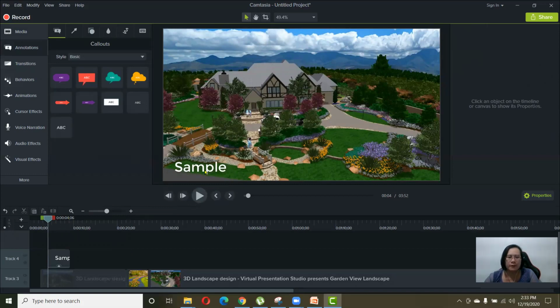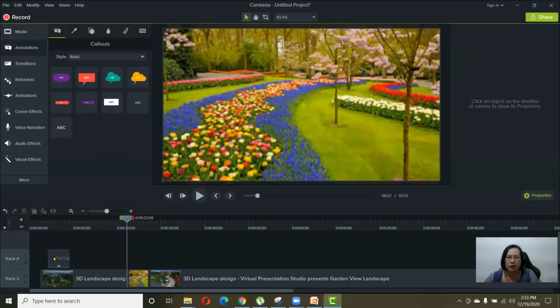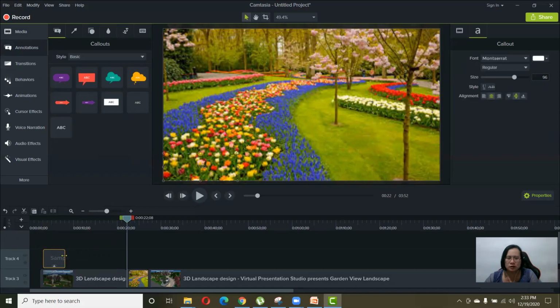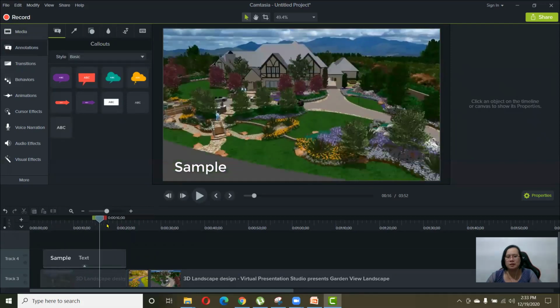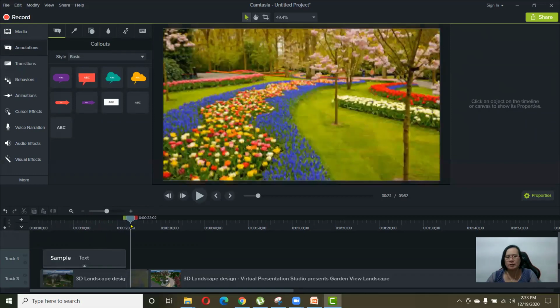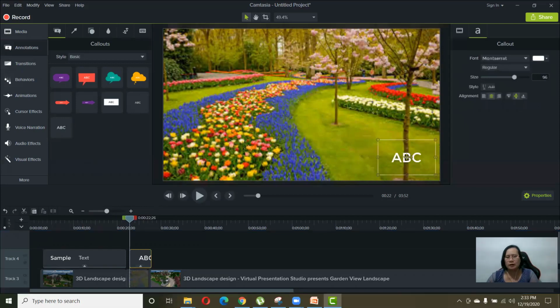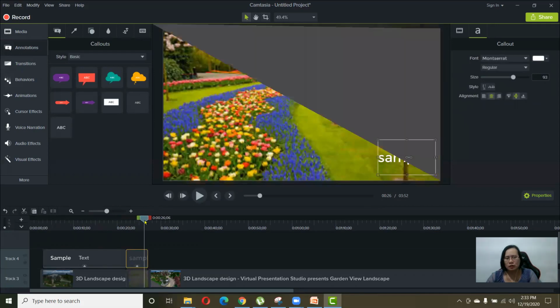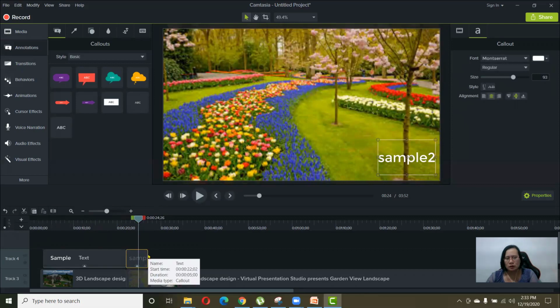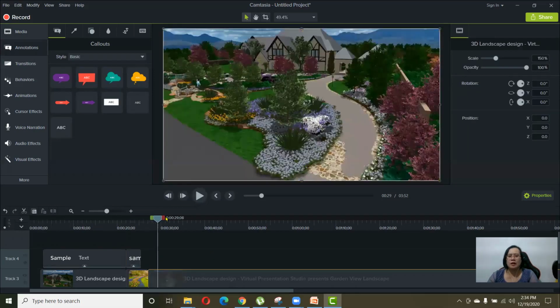So if, for example, this text will be displayed until here, you have to adjust also. Click and then adjust. Okay, so the text will be displayed until in this area. And if you want another text, click and then drag. That's another sample too. Then adjust here. Okay. So if you want only up to in this area, click and then drag. Okay, and then play again.